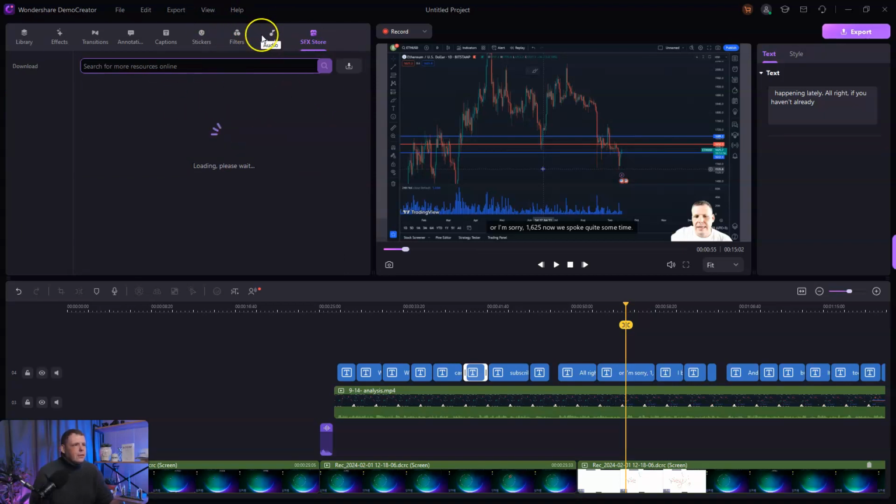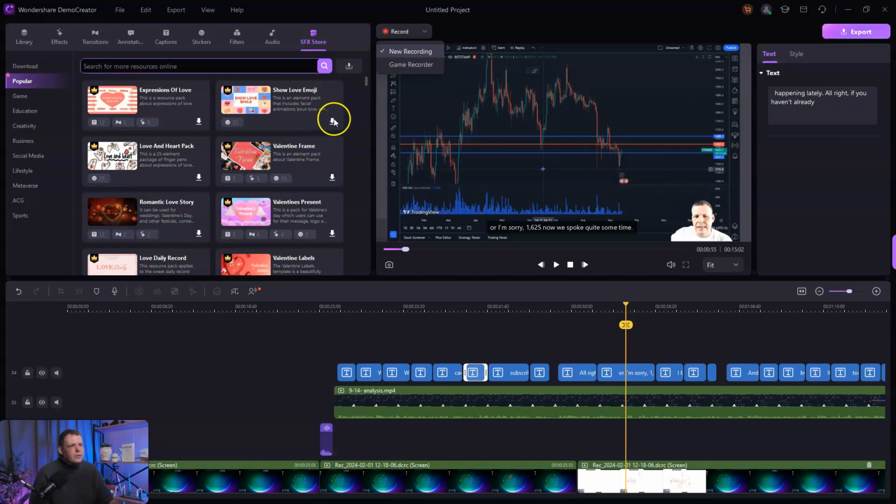Now, we can add filters as well, we can do audio and the SFX store. We'll let this load up. And if you decide you want to record and add something extra, you can do a new recording, or you can even do the game recorder as well. So it's up to you. So you can show love, Valentine's. Now these are some of the resource packs that you can download.